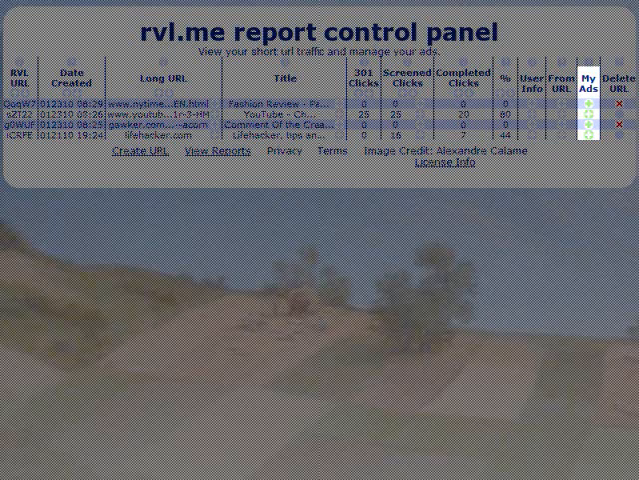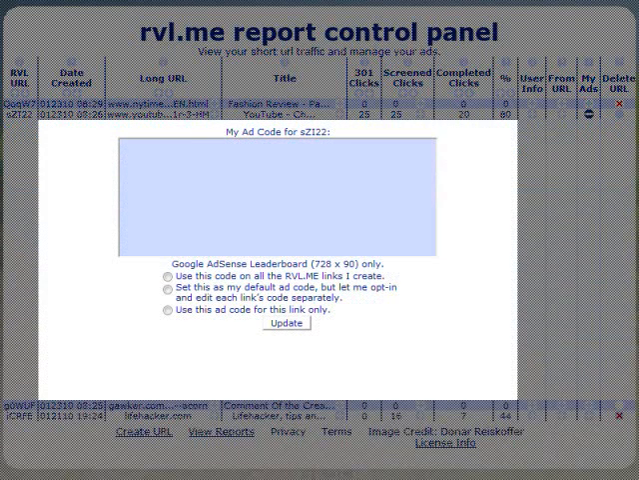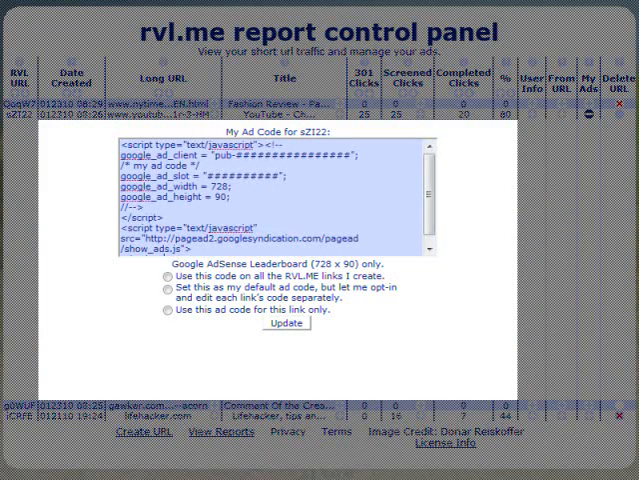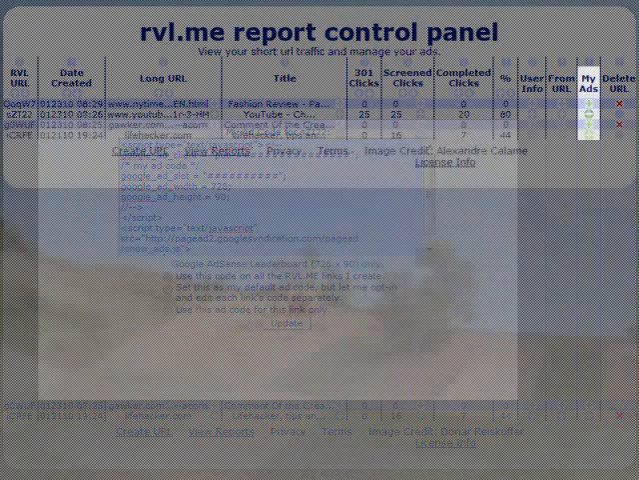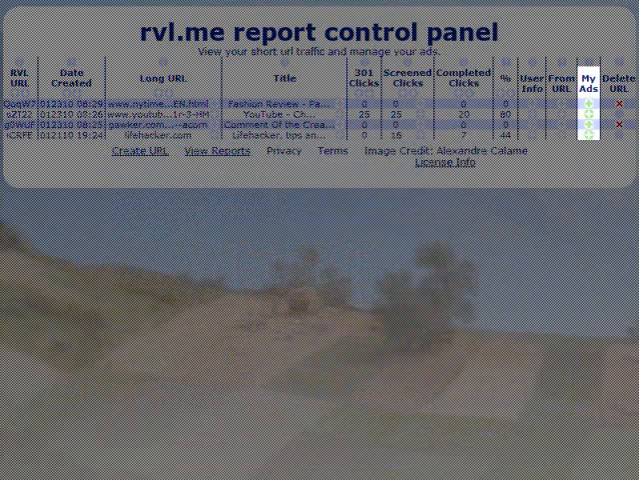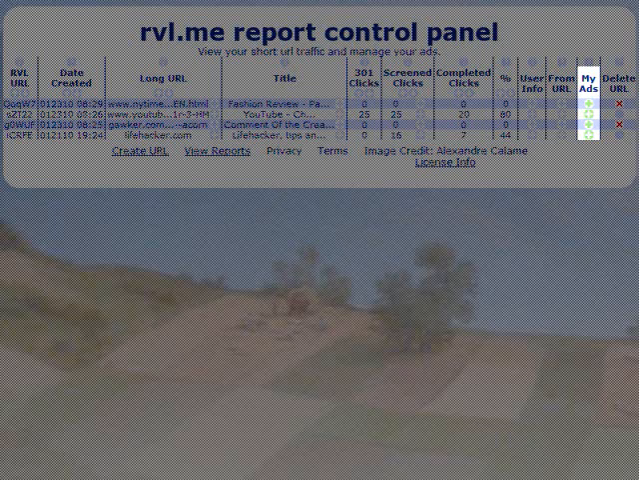Adding your Google AdSense code is easy. Simply click on the plus sign, copy and paste your AdSense code into the form provided, and save your changes. When a URL has an active AdSense code associated with it, the plus signs in the My Ads column change from blue to green, and your Google AdSense code will now appear on the interstitial pages for that URL. The last section allows you to delete a URL. Please note, deleting a rvlme URL will not disable the link. It'll simply remove the URL from your reports. It will also disable the AdSense code for that URL if you've added AdSense code.